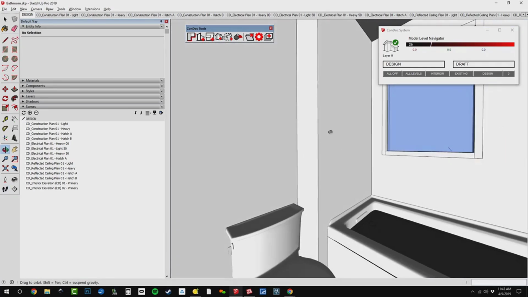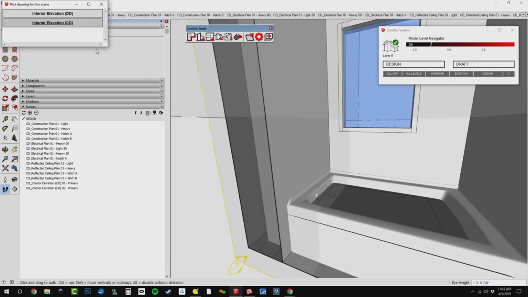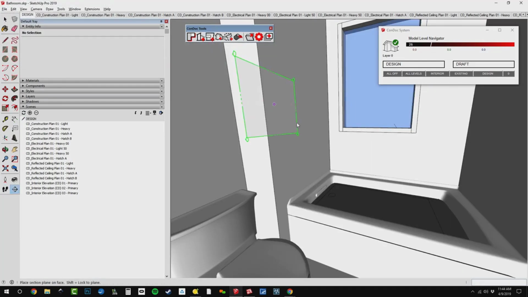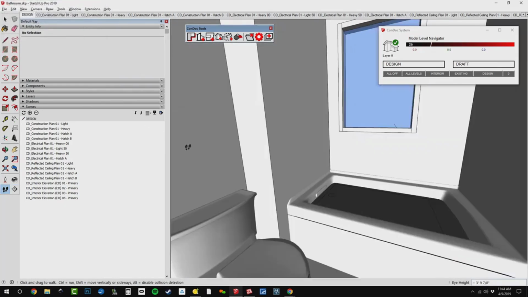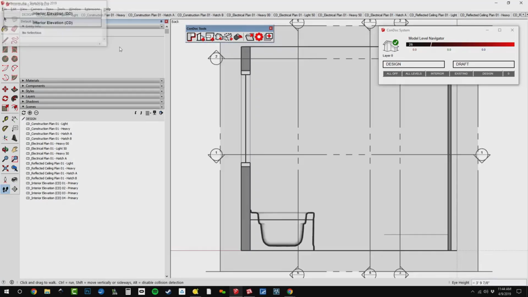Look over here, and we're going to do one elevation on this wall. So I'll go with elevation here and CD, and then let's do another elevation on this back wall, CD, like this. And then I'm going to turn to my right and do one last one, and we have this entire bathroom elevated with just a couple clicks.